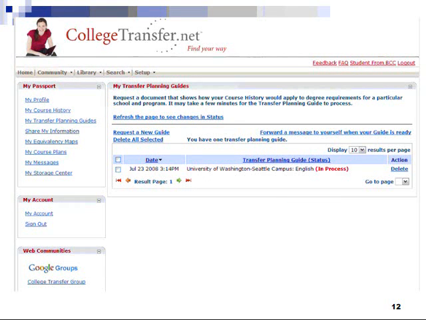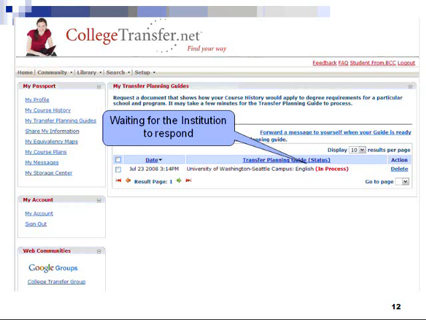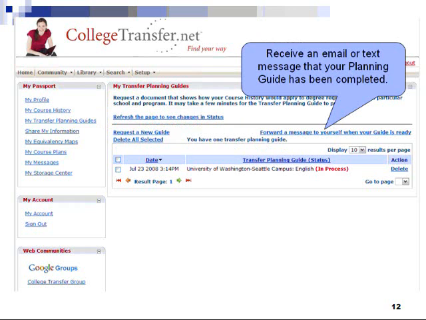While CollegeTransfer.net and the UW degree audit system are communicating, the student sees that the transfer planning guide is still in process. If the student would like, they can configure the system to send them an email or text message when the planning guide has been completed.